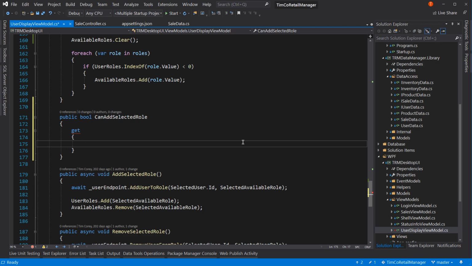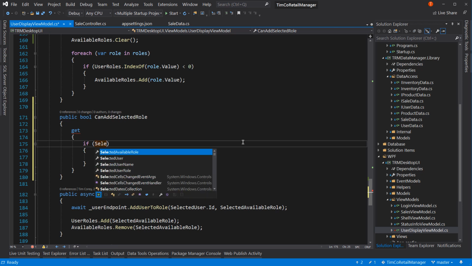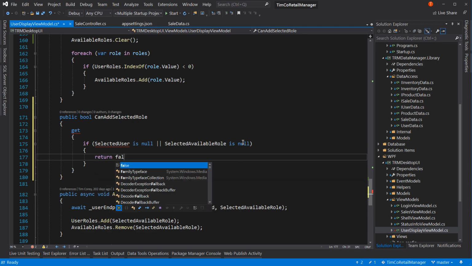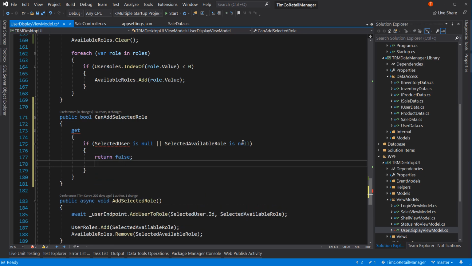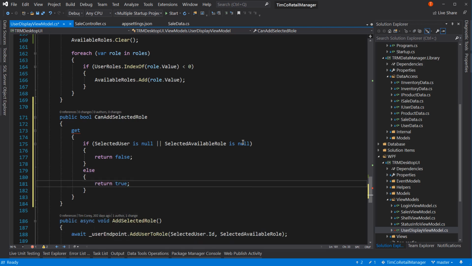Let's make it an if to make it a little clearer. If selected user is null or selected available role is null, return false, else return true. Okay. Now what I could do is I could have taken this sentence right here, this if, I could put a not in front of this and then say return not this.